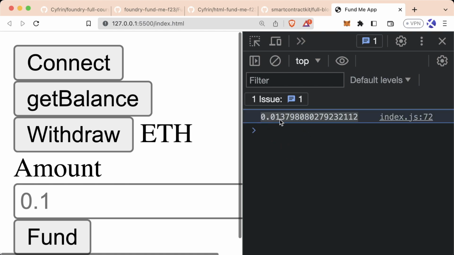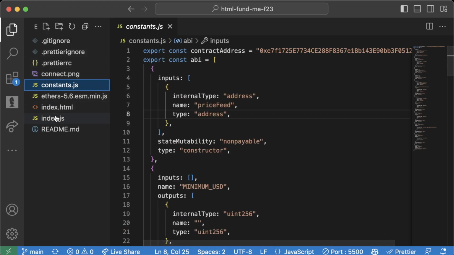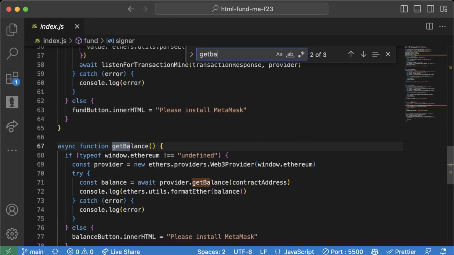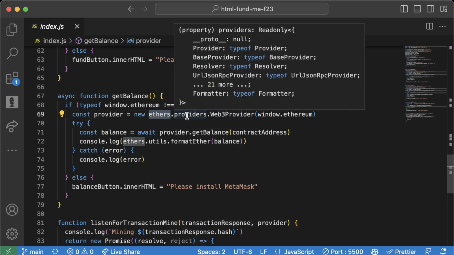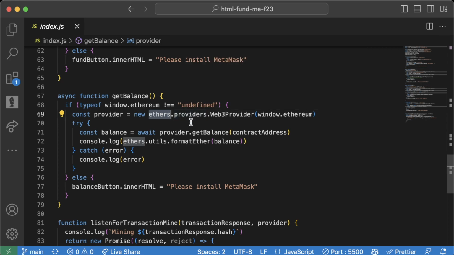How is it actually making this call? How is it reading off the blockchain? We go back to this index.js and we look for that get balance function. We can see it's doing some interesting stuff here. So first it's checking to see that MetaMask exists. And then it's doing this line, const provider equals new ethers.providers.Web3Provider. This ethers package is a JavaScript package that makes it easy to interact and work with MetaMask.